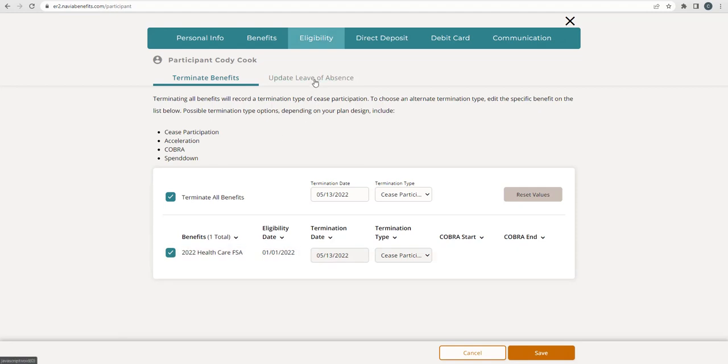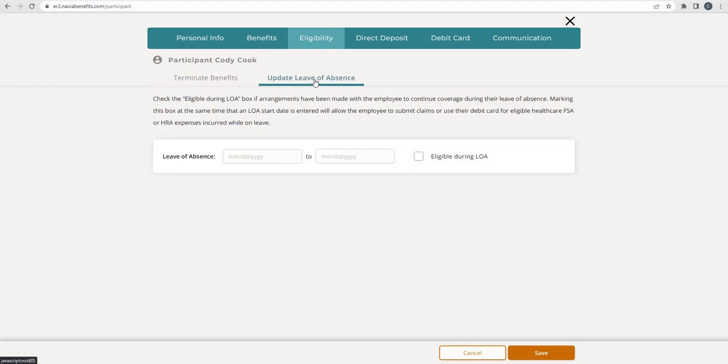For employees going on leave, you can select the Update Leave of Absence option and apply LOA dates for that individual. If arrangements have been made with the employee to continue coverage during their leave of absence, check the Eligible During Leave of Absence box at the same time that an LOA start date is entered. This will allow the employee to submit claims or use their debit card for eligible FSA expenses while on leave.